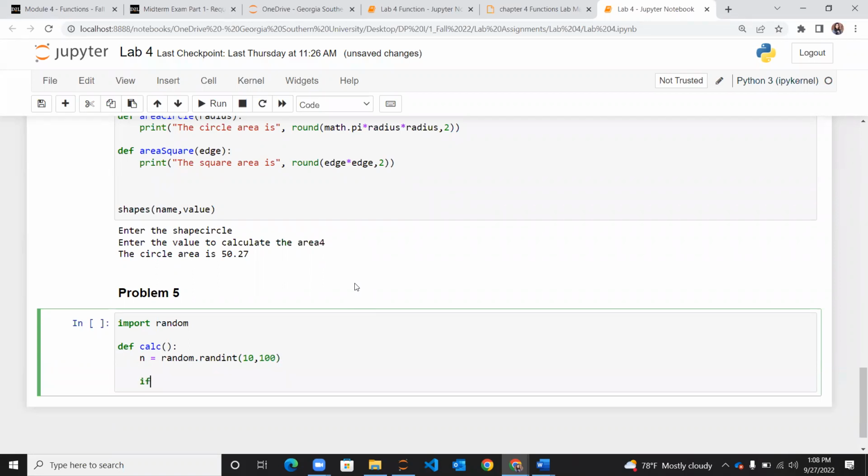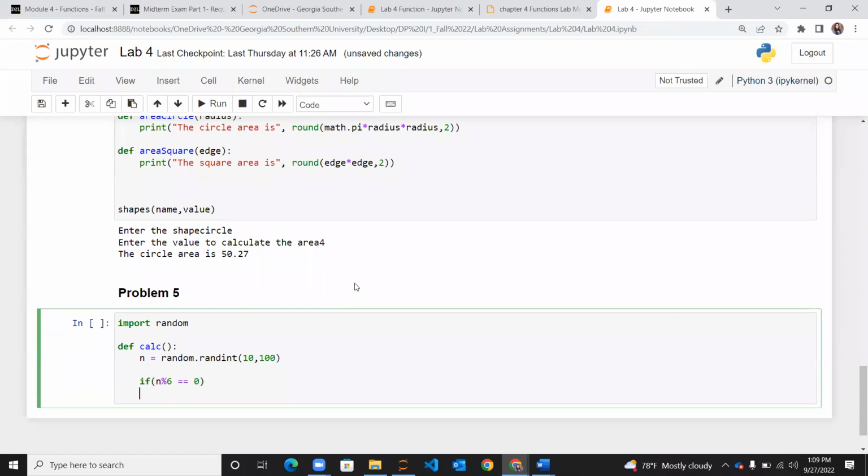Okay. So in the same indentation level, you have to say if n value is modulus of 6. Remember, we have done odd number. For that, we did modulus of 2. Here it is modulus of 6 equal to 0. If it can be divided without any remainder, that means it is divisible, right? So that's what we are going to say.